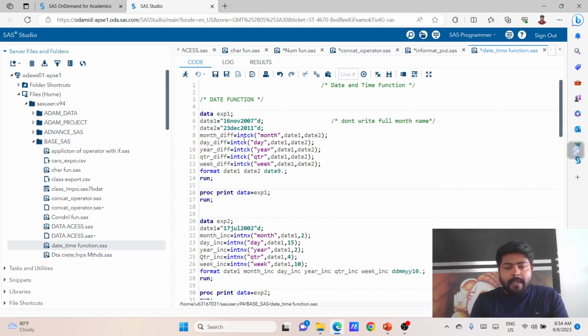What is INTCK? In dates, it always gives the difference. Suppose we have two date variables and we want the difference between them. It could be the day difference, the month difference, or the year difference. We can get all of these, even quarterly and weekly. So the difference between these two variables we can get with the help of the INTCK function. What is this and how are we going to do it? Let's understand each one by one.